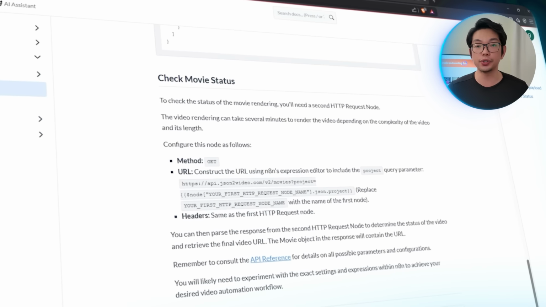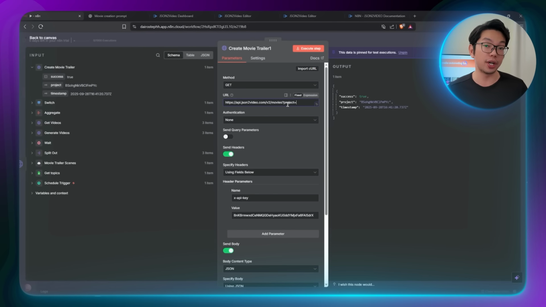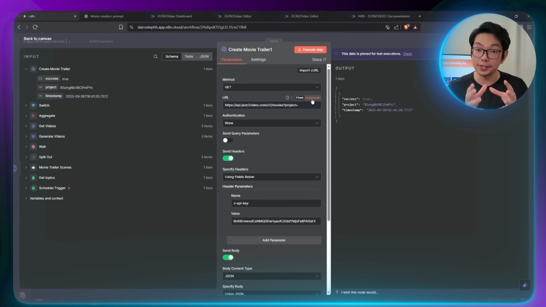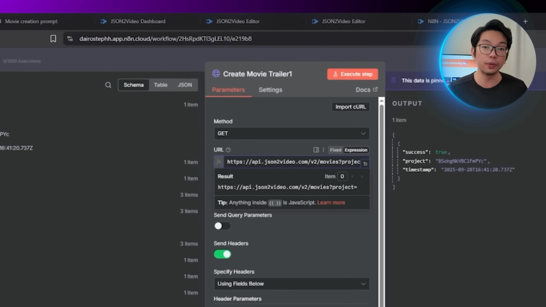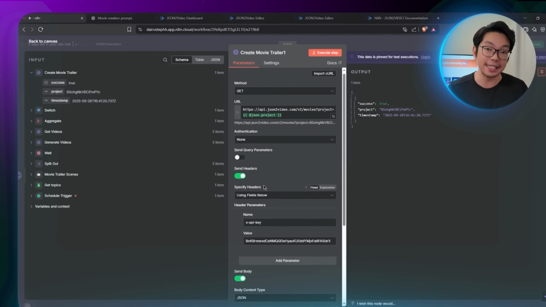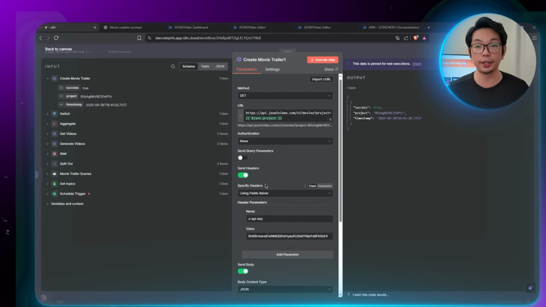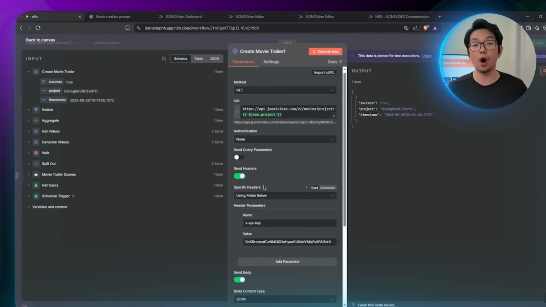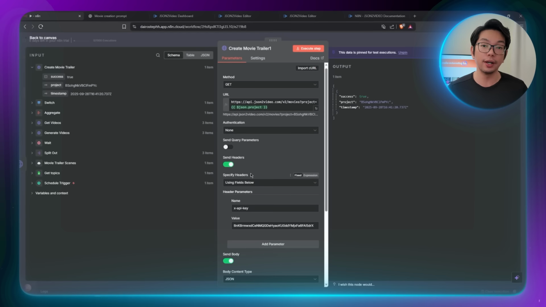On your screen here, you'll see the status URL from the JSON to video docs. I'm going to paste that into the URL field, and then I'm going to open the expression editor here and then map in the project ID from the create movie trailer node. And that way, the workflow always queries the correct render instead of a static placeholder.